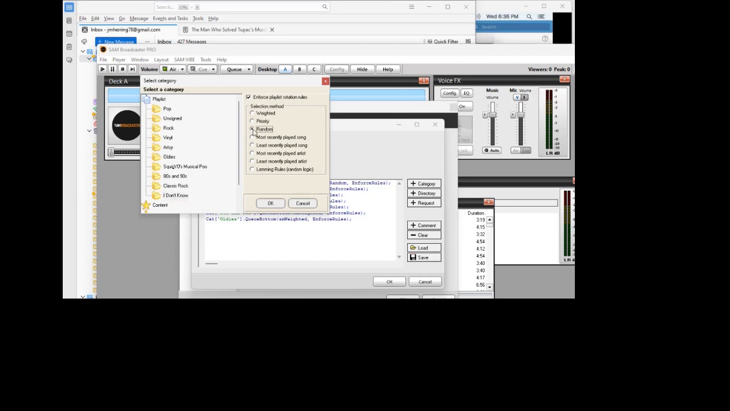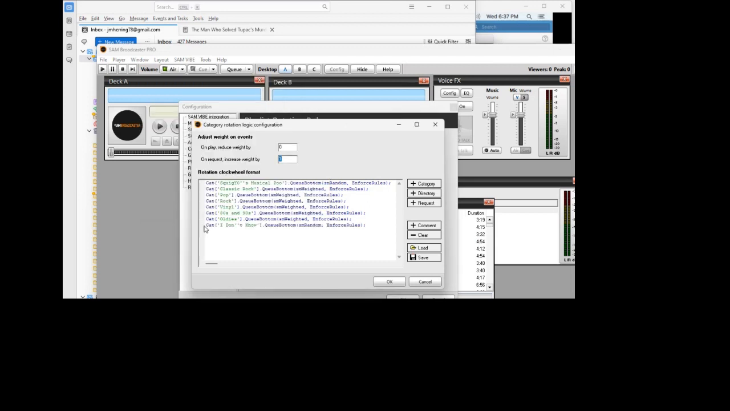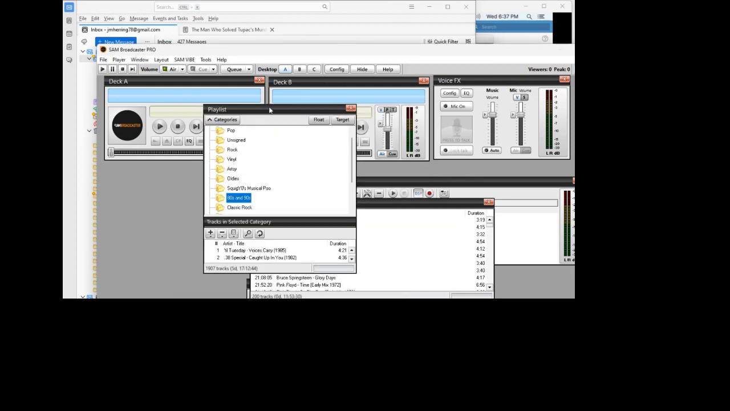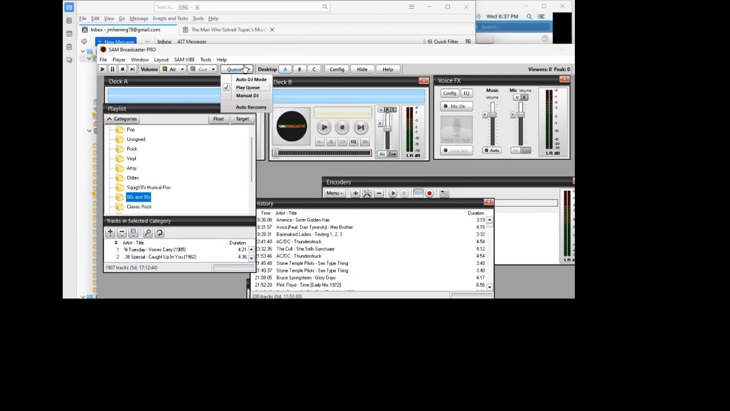What I found happens is when you do weighted, eventually it cycles back through your playlist and it'll put the songs in it all in the same order. So if you do the random plus the enforced playlist rotation rules, that will ensure that you don't have a lot of repetition. And now this guy's added to the bottom. So I can utilize him immediately by changing to auto DJ mode, obviously connecting to the stream and starting.